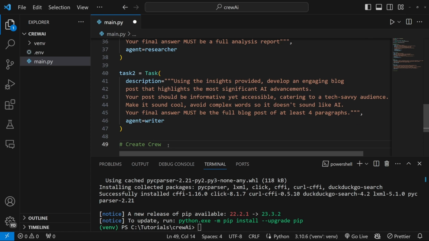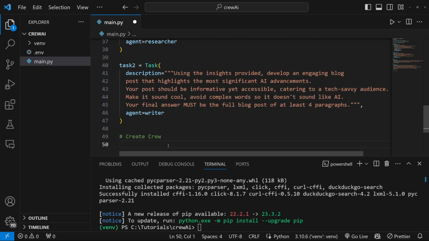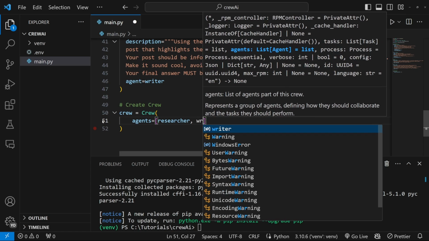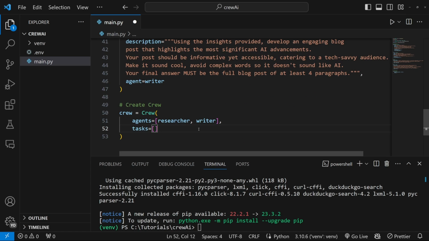Now that we have our tasks and our team members, all that remains is to create our team, or crew. We can do this by creating a variable called crew, which is equal to the Crew class. The Crew class takes in a few properties, and I'm sure you guessed it, a list of agents that belong to this team, like our researcher and writer. We can also add our tasks. So let's pass in task 1 and task 2. And in order to see what this team is doing behind the scenes, we can set verbose to either 1 or 2, depending on the logging level that you'd like.